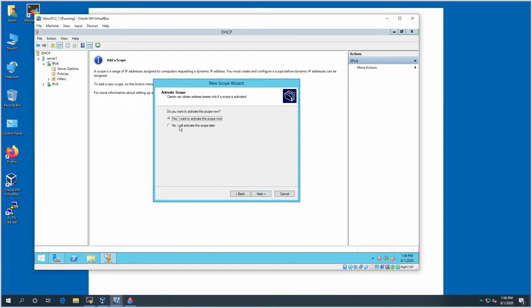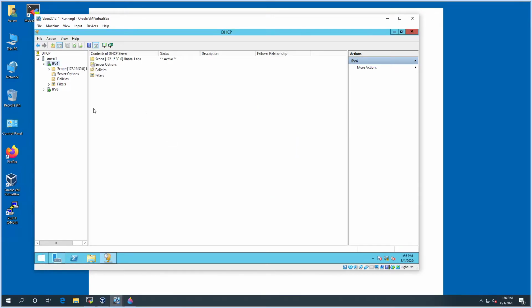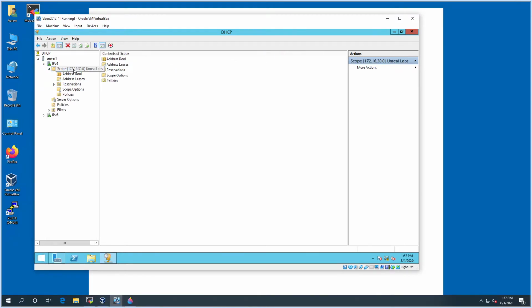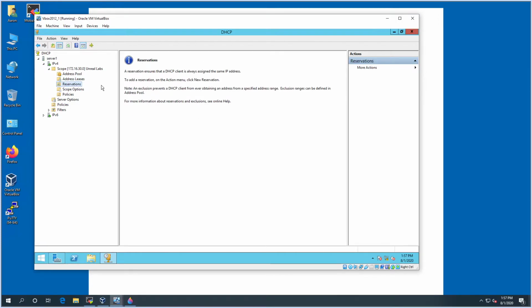And so now it's asking if we want to activate the scope. If we're happy with it, we can hit yes now, or we can activate it later. So I'll hit yes because I want it active, and we'll hit finish. And so now we have a scope of 172.16.30, that's subnet /24, Unreal Labs. We have address pool of 20 through 253. We don't have any leases yet, so no requests have been submitted, and I haven't made any reservations, and we'll talk about this later in this video.